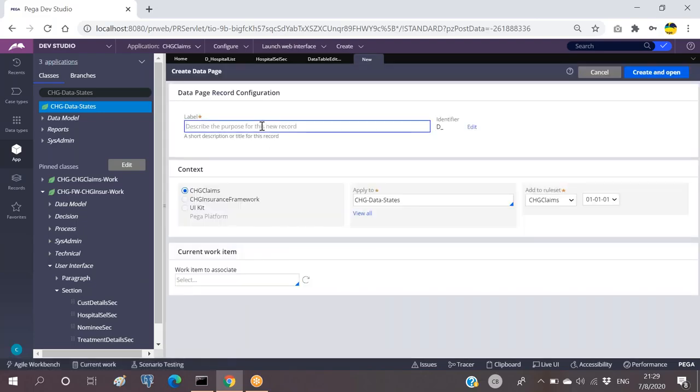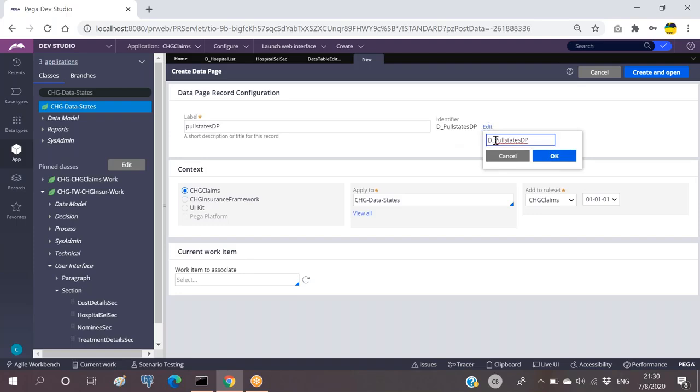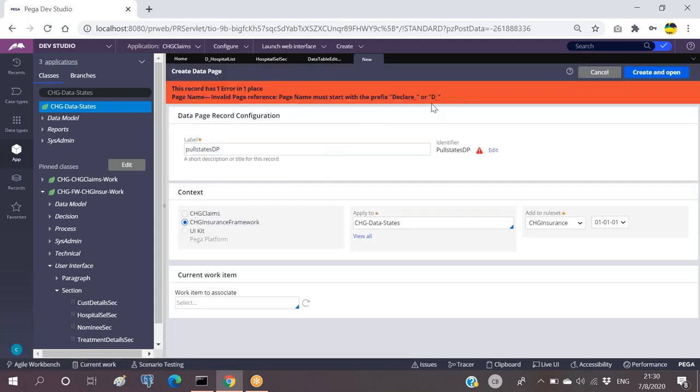As I told you, if you give any value like full states data page, whatever value you give will be automatically appended with D underscore. Data pages by default should be of D underscore or declare underscore. If you try to edit this and remove it, PRPC will not accept and will throw some error. I think I showed you this. If I click on save, it should throw some error. Yes, it is throwing an error: pages must start with declare underscore or D underscore.